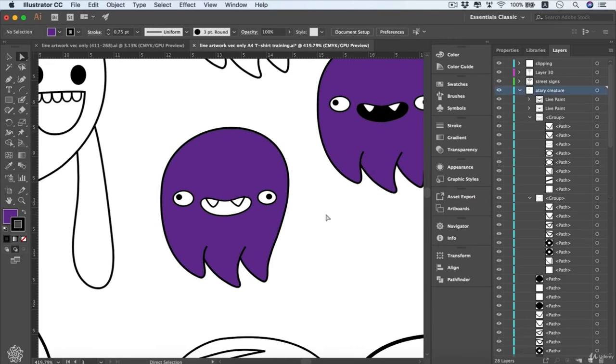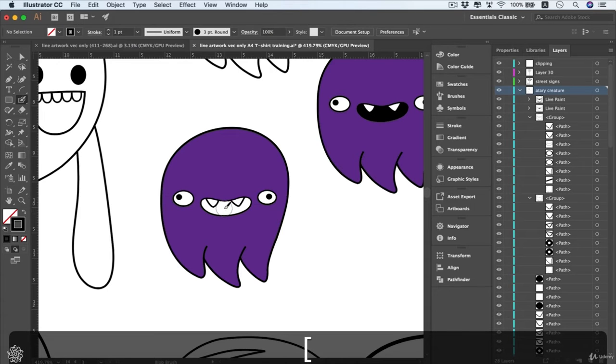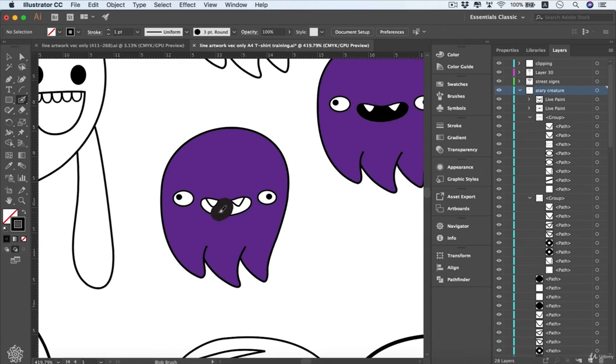And maybe we need to fill that area in black as well. We can be selecting our blob brush tool as well and reducing our brush size a little bit. I'm gonna be colorizing that area.